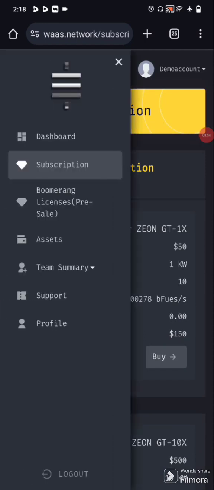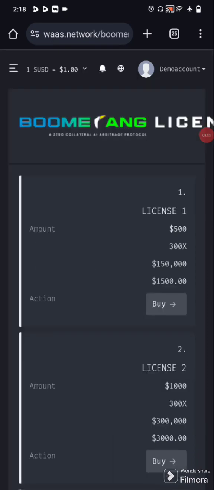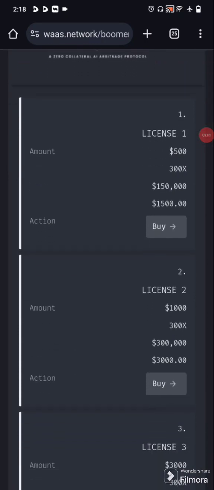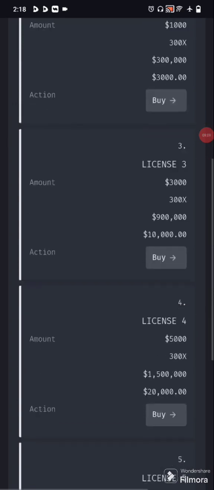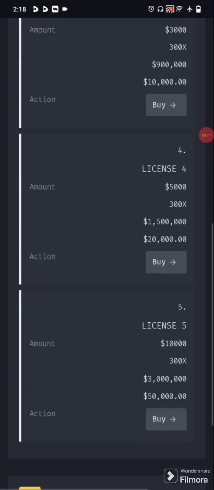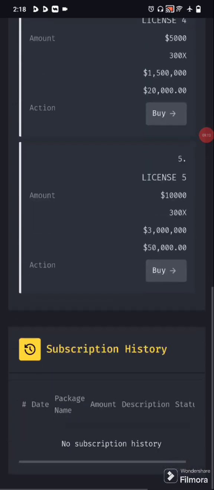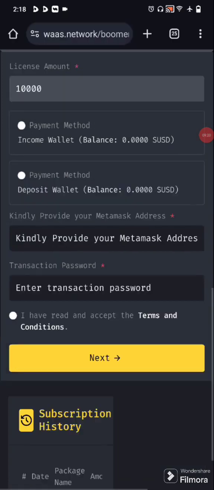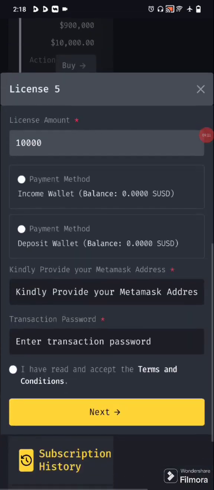purchase of Boomerang licenses. Here I am clicking on the Boomerang licenses. There are 5 variants in Boomerang licenses. License 1 $500, license 2 $1,000, license 3 $3,000, license 4 $5,000, and license 5 is of $10,000. Suppose I am going for the purchase of license 5, that is of $10,000. Here I can choose the payment option. Again, there are two options here. One is income wallet and second is deposit wallet.